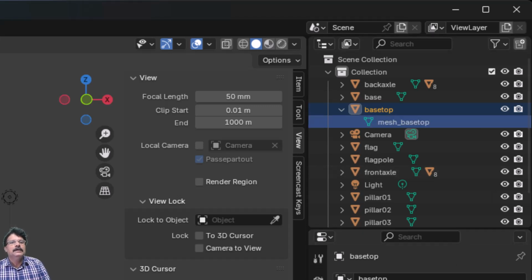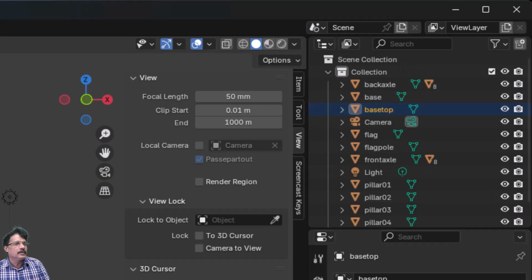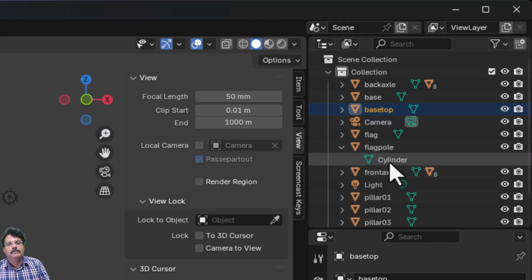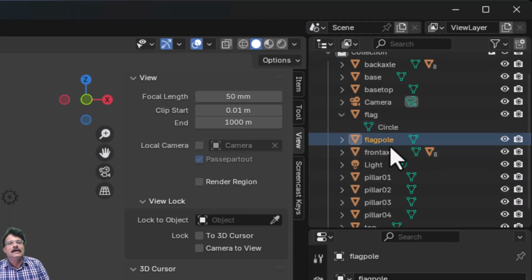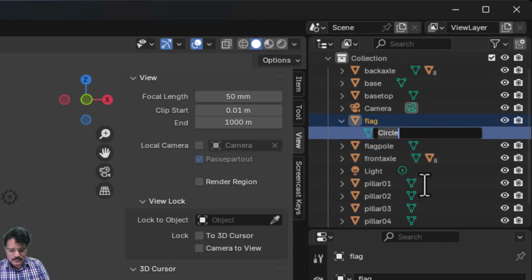Now the same thing I have to do for the flagpole. So in this case I will open flagpole and I will call this mesh as mesh flagpole, and similarly I will also open this flag and call this mesh underscore flag.